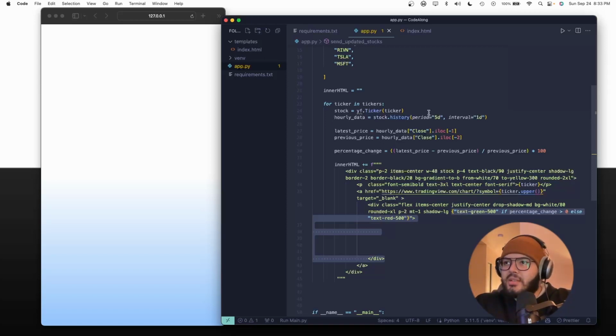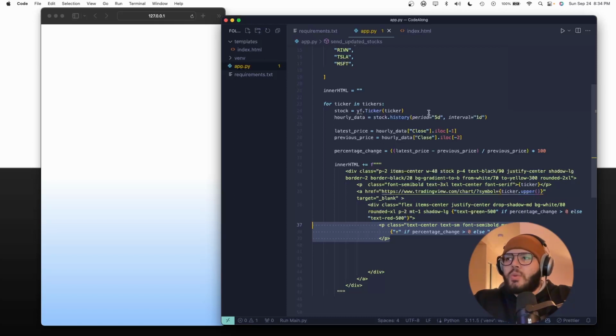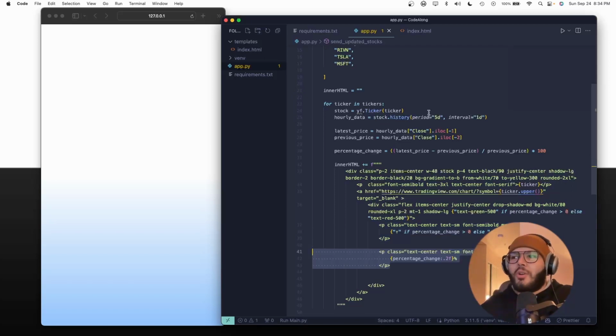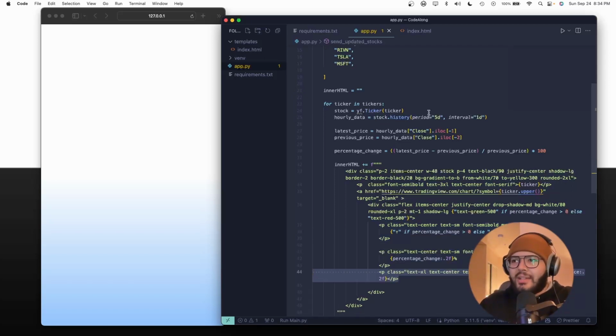Now, this string formatting right here, text green 500 if percent change is greater than zero, else red, that's going to allow us to change the color dynamically depending on whether the stock is up or down. Next, we'll add the actual percentage change. And we also have another conditional string formatting thing there to show an arrow up or down, whether the stock is making money or losing money. And then we're going to go ahead and add the actual percent change and the latest price.